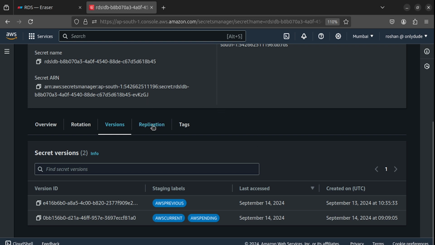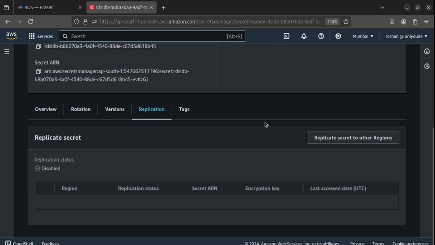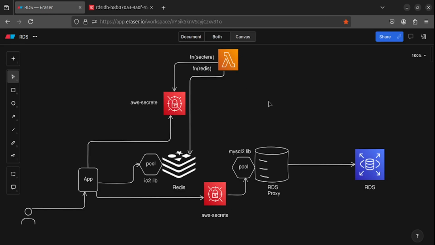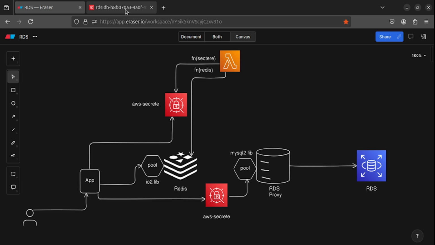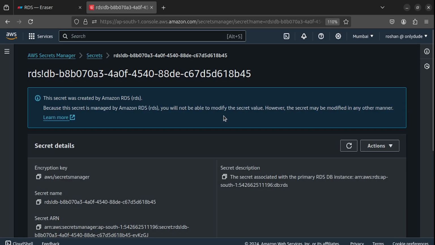And just like RDS backups, we can replicate these secrets to a different availability zone also. So this is all about the secrets and the huge mistake I made in our architecture. Okay, no issue. I will show you how we can configure the RDS proxy.